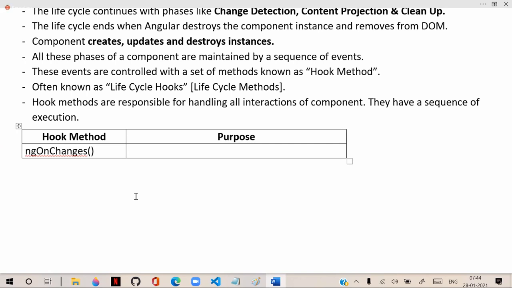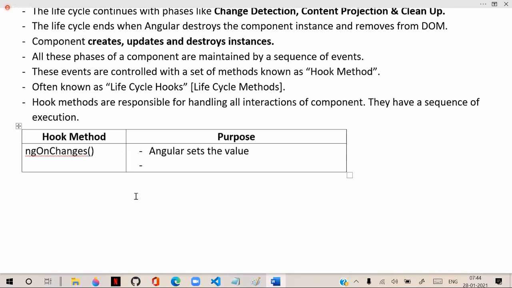In this hook method, Angular sets the value. That means it assigns the value. You can simply say that Angular sets the value into the property. You have declared some properties in a component class. Those properties are defined with values. So values are set into properties.